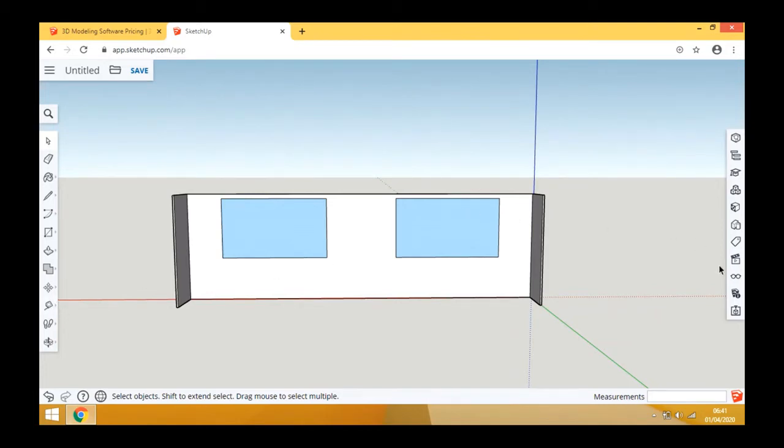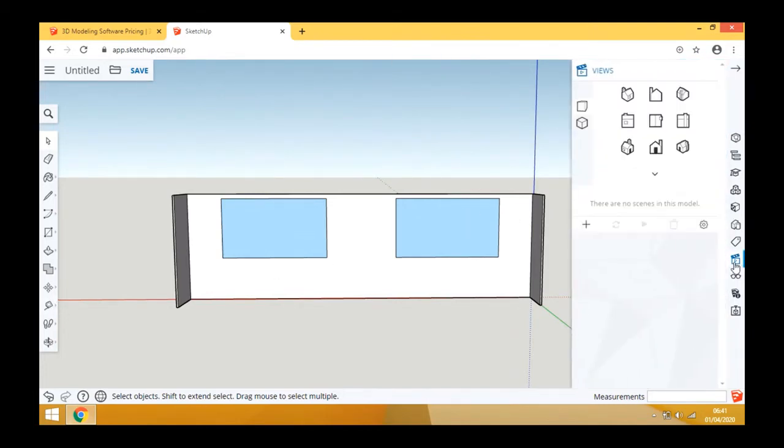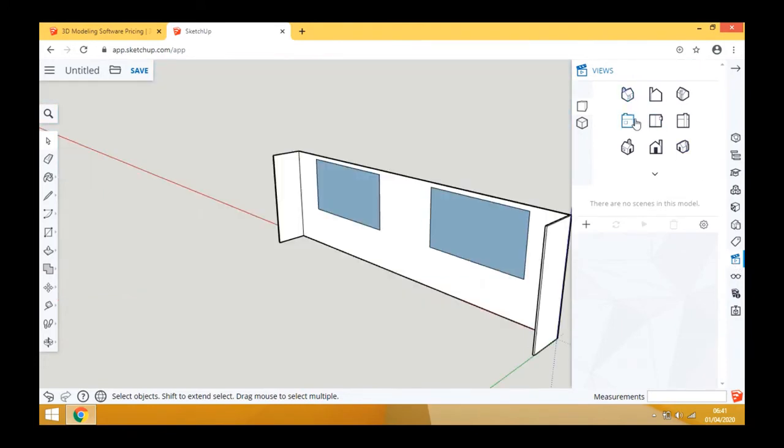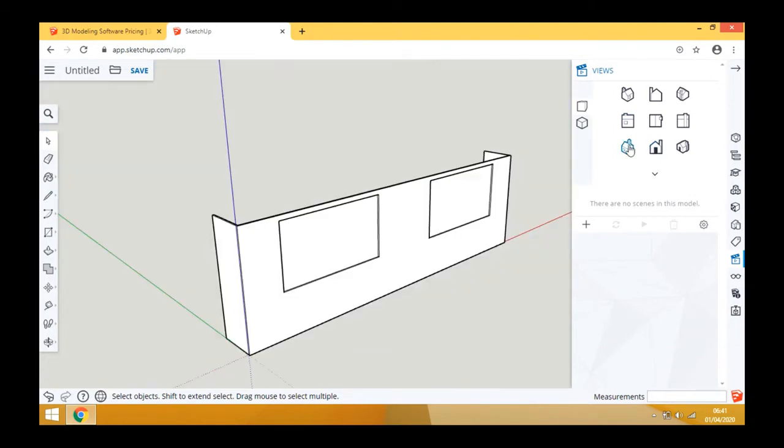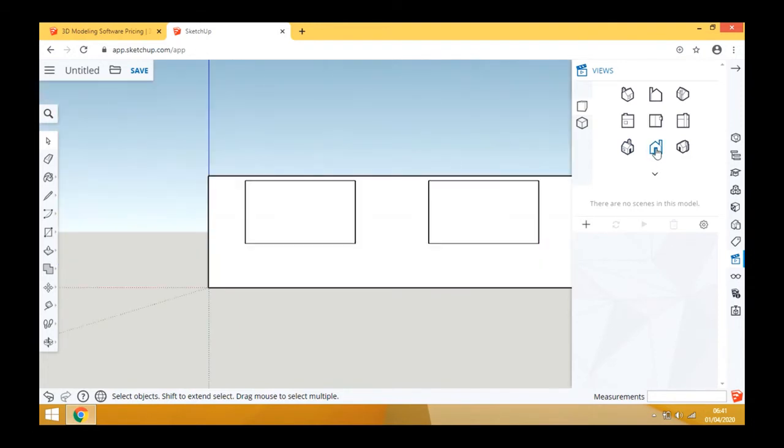Now there's a pretty good function over here, views. So this allows you to snap to different views of the set. So you can go to the front, to the side, the ISO, the top there. And you can also create scenes as well.